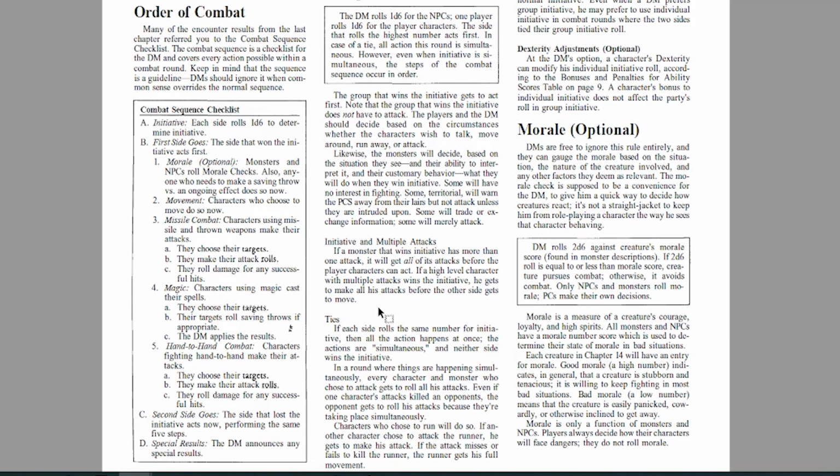If they decide to have a battle, we go to the combat sequence checklist. And here again, if no one has been surprised, you roll initiative for each side. They talk about it being optional to have individual initiative, but we always played this one side versus the other. And so then you have the first side. You have the optional morale rule. I'll talk about that in a second.